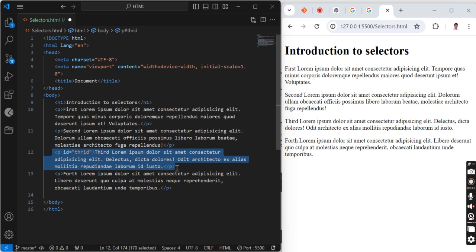We cannot give the same id to multiple elements. If we give it, then how will it be unique? It will not be unique, right? So if we want to select a particular element, only that element, we can give a special id to that element. Here we will give in the open tag an attribute which is known as id, and any name.